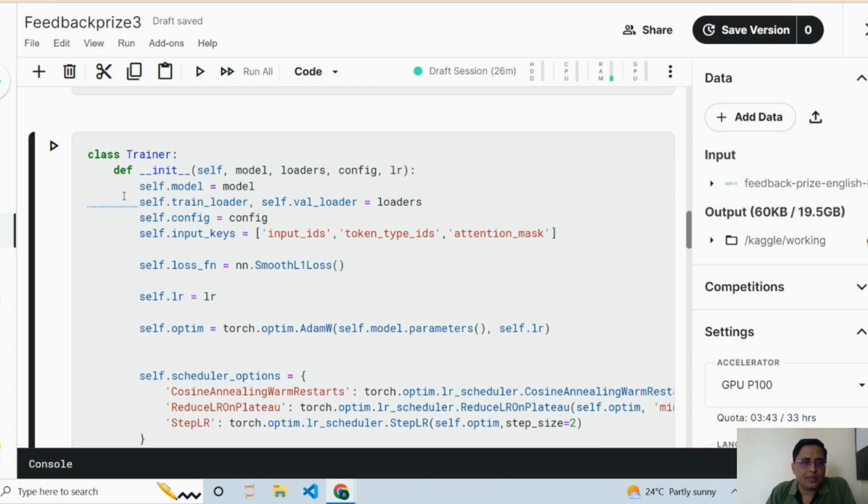So we first define __init__ and we assign the values. So we have self.model is equal to model. We'll get this value in the next cell. Then we have the train loader and the validation loader, which are the loaders that we defined. We have the config, which is already defined. We create input keys, and this is a list. This essentially holds the keys of the input that we created. We'll see why this is needed in the next few lines.